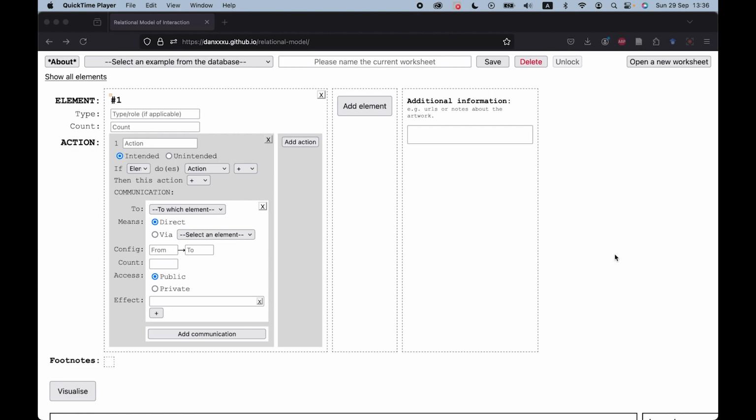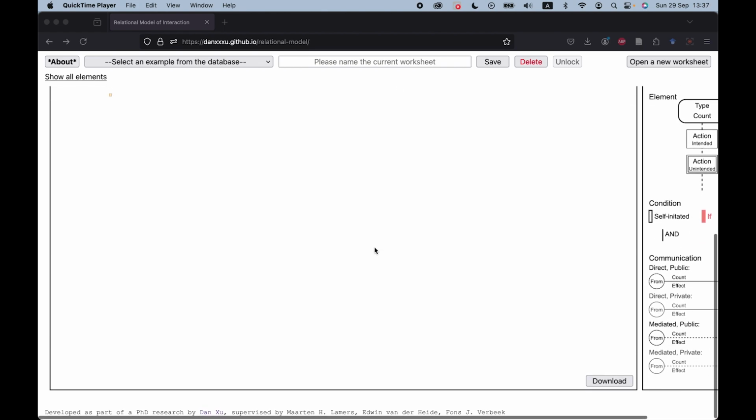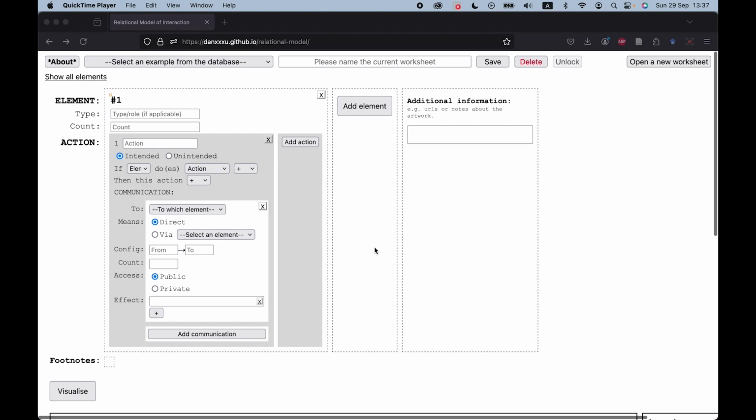The link opens up what we call a worksheet, which contains all key components of the tool and allows you to model an interaction within it. On the top of a worksheet, you can find some general functions of the tool.